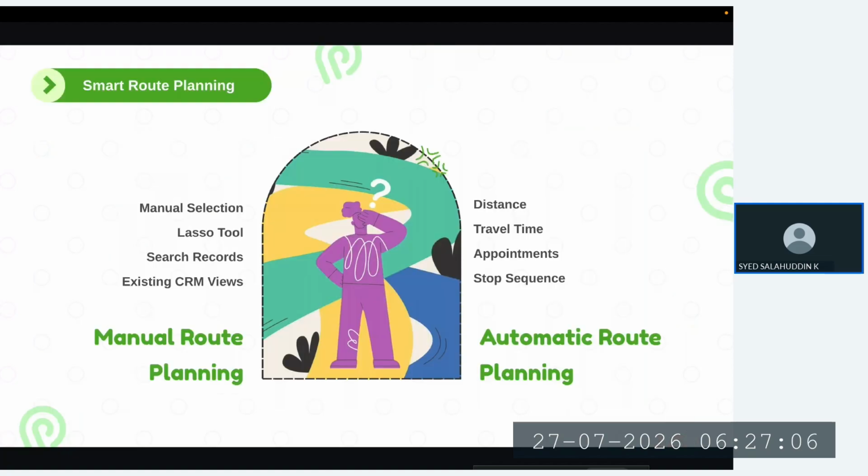So yeah, this is another feature, smart route planning. This is where the route planning automation being considered earlier comes in. Once you have selected the customers you want to visit, Route IQ helps you create the most efficient travel plan. There are two approaches available: manual route planning and automatic route planning.